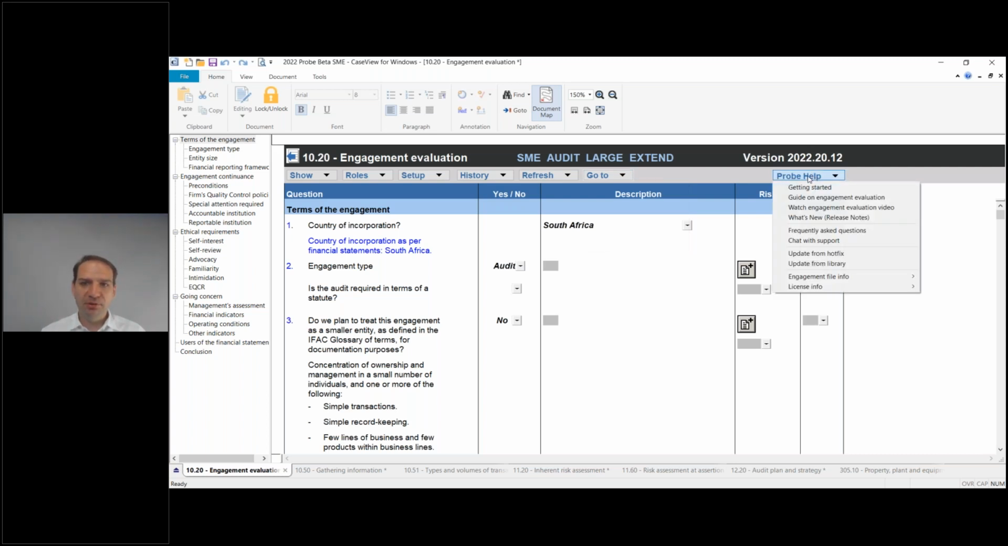For Probe help, we've moved the help as well. The help used to be here, but we've moved it all the way to the right. So it's now also Probe help so that you're clear on which help you need to go to. So if you need help on Probe, we've got our Getting Started series, the videos on the documents. Important to note, the videos are not yet updated. The videos will be updated later in the year, together with the final release when we release to market.